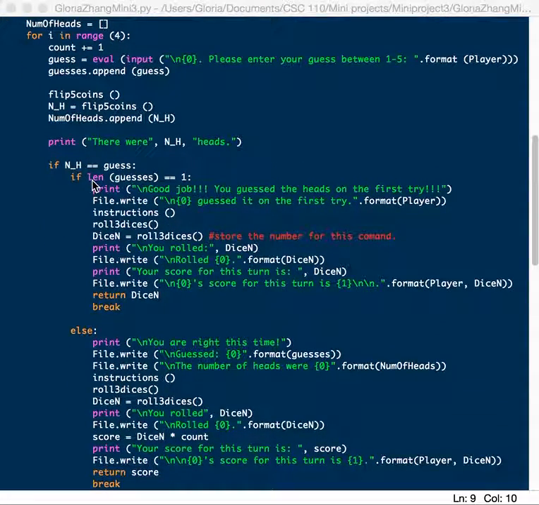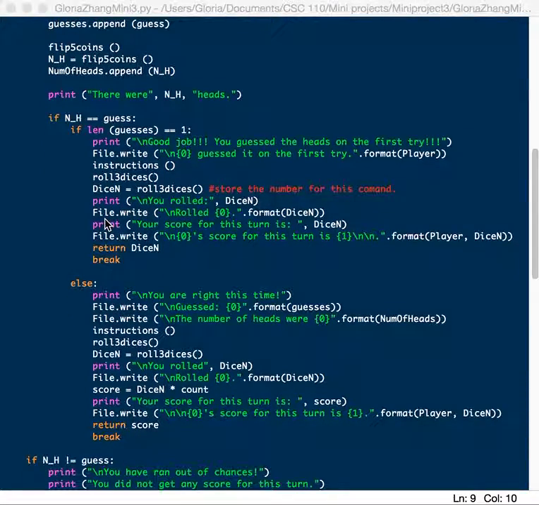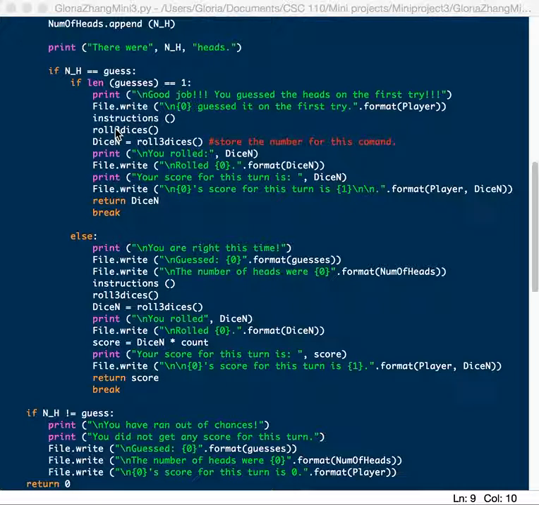and here, if the number of heads equals the guess, which means the player has guessed it right, it has two situations. The first one is when the player guessed it on the first try, it will tell the player, "Good job, you guessed the heads on the first try." And at the same time, it's going to write to my file too.